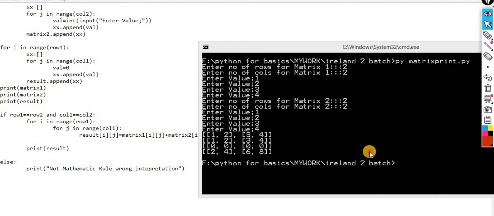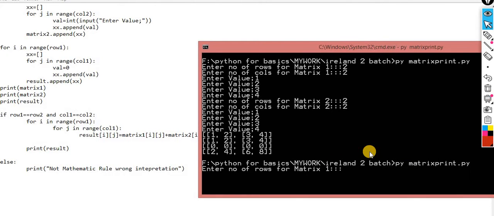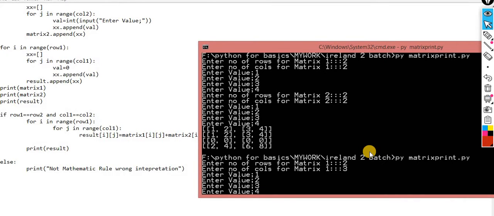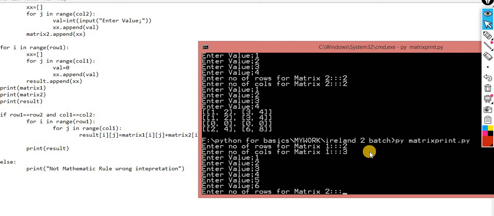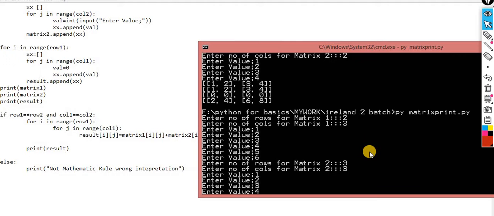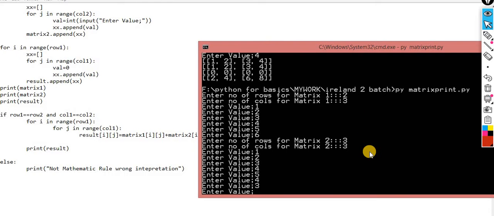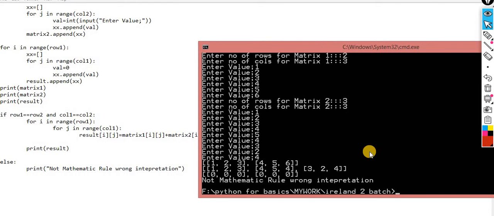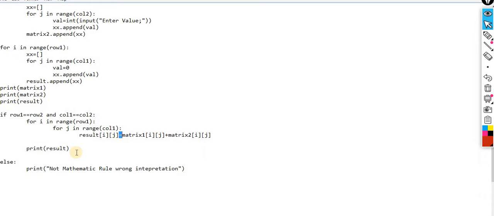So same thing, if I perform one more time, this time I am changing the rows and column size. 2 into 3, 1 2 3 4 5 6. Okay, now this time I am making some changes. 3 into 3. So it will give you the error message. Not error, you are printing a message that this is against the mathematical rule, wrong interpretation. Why so? You can again print the message because this condition is not satisfied.